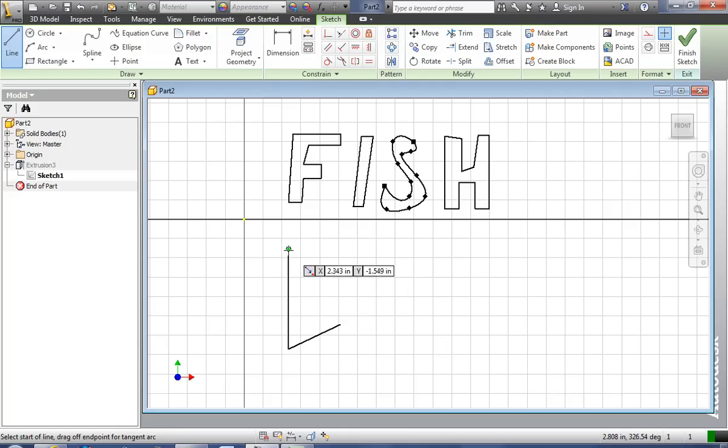Now I'm going to purposefully make a mistake. I'm not going to start at the endpoint. I'm going to be a little bit off of it. I'm doing that on purpose so I can show you how we're going to fix that later. Okay? And now I'm going to come back over here. I'm going to get my little angle going.